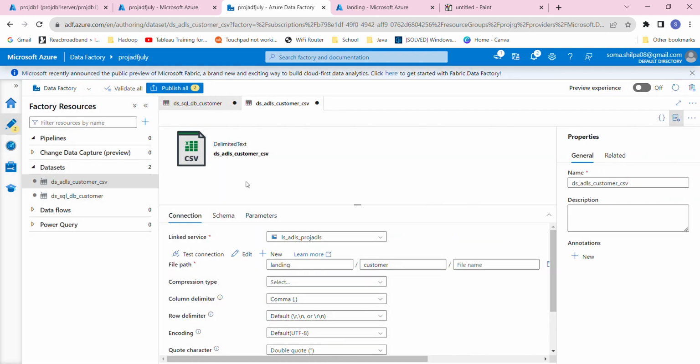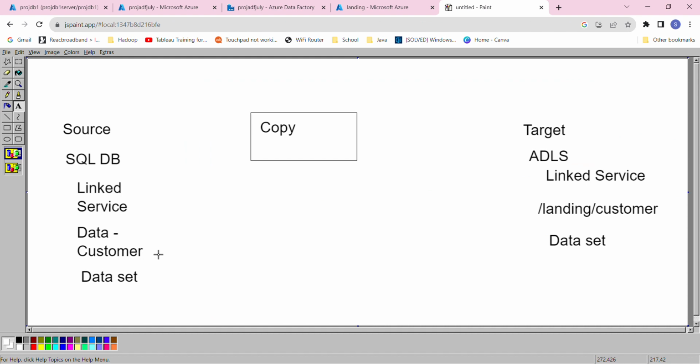So in this part we already completed the dataset for customer, the dataset for a particular folder inside a container, and the format of that dataset. Now the next activity is the copy activity that picks this one and pushes over here. So let's take the copy activity.